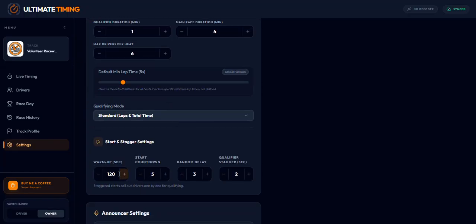Stagger settings, so warm up, we talked about that in a previous video. You can set a timer for drivers to warm up, get checked in. Once that timer is up, then your race director can actually start racing. You can always bypass this, but this just sets a precedence and helps keep your racing program moving along smoothly. Everyone knows you have this amount of time.